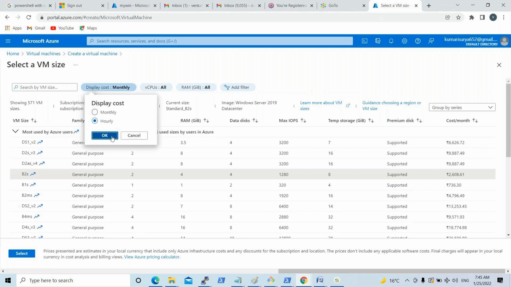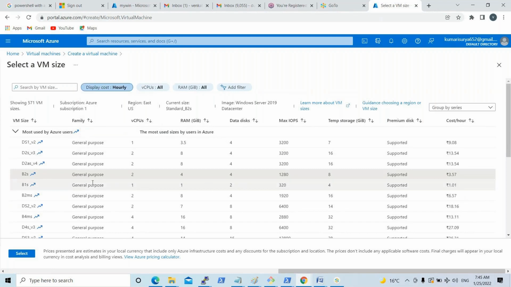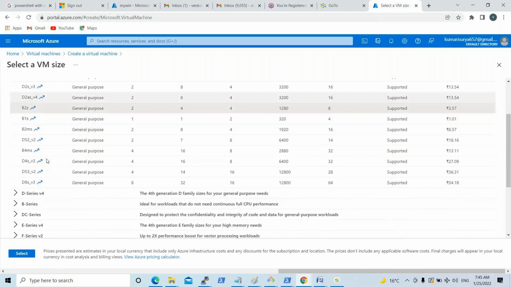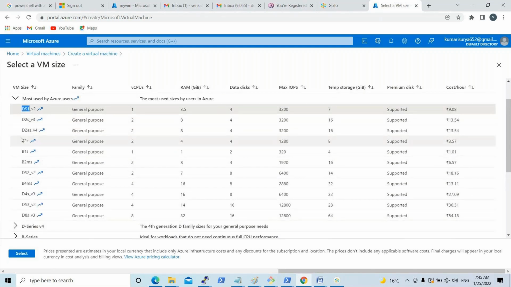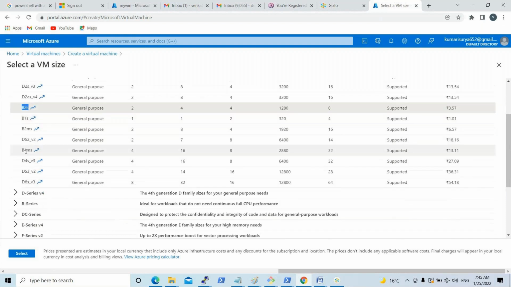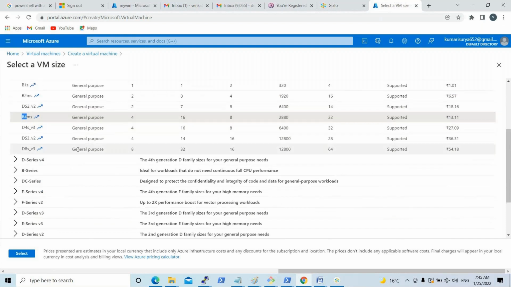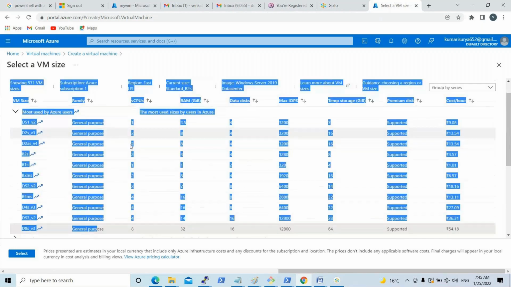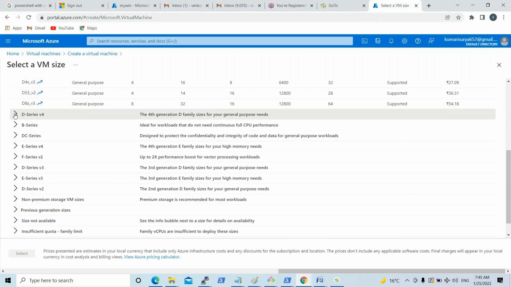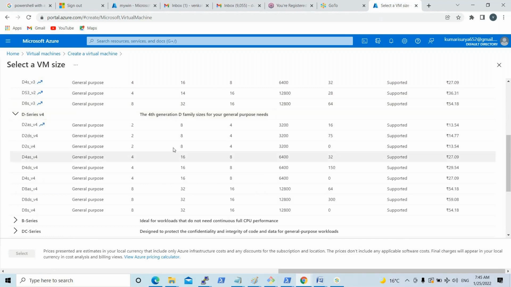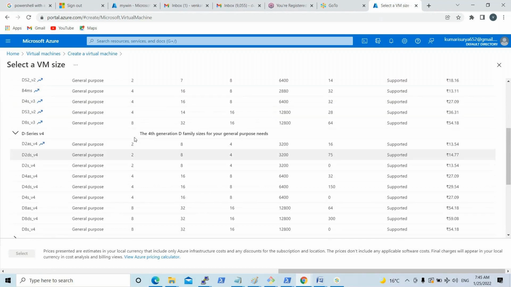Then okay. These are the types of sizes. How many types of sizes are here? D sizes and B sizes, as well as B4 sizes. These are all used for general purpose. But coming to the high performance virtual disk sizes, these are the high performance ones. Here the CPU is high. What are the CPUs? It is mentioned clearly.